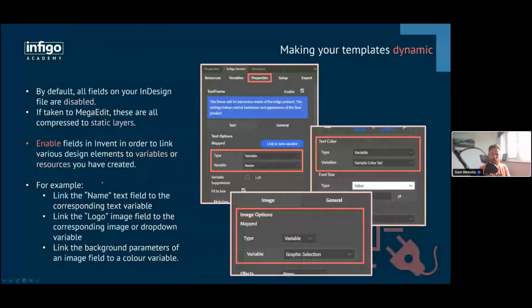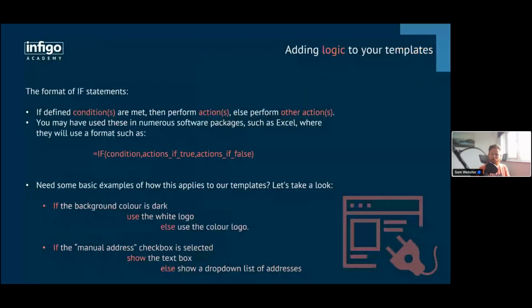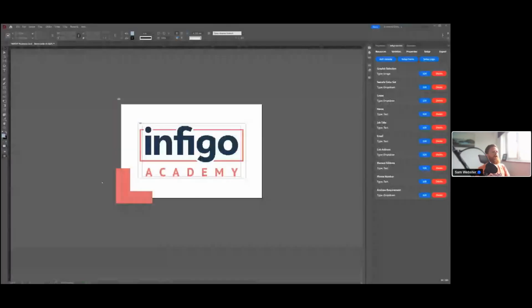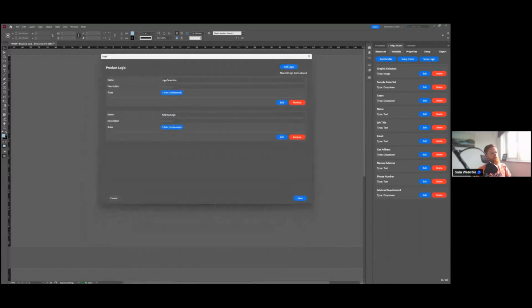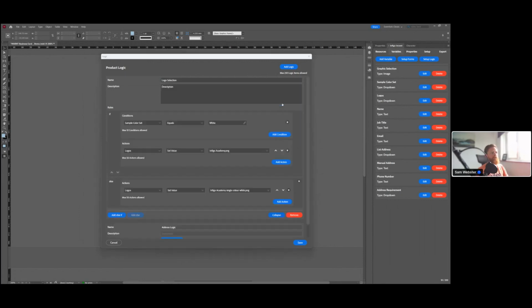Okay, so before I move on and forget about it, we'll show where those are actually created. So if I go to Invent, we're still on our Variables tab yet again, and I'm going to go to Setup Logic. So I've got a couple of logic conditions already specified in this particular example. One is the one we've just seen, which is actually switching the logo. So as you've seen that, we'll dig into the context of this particular one.